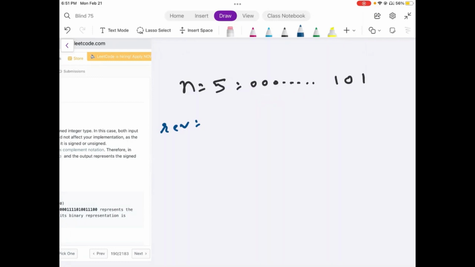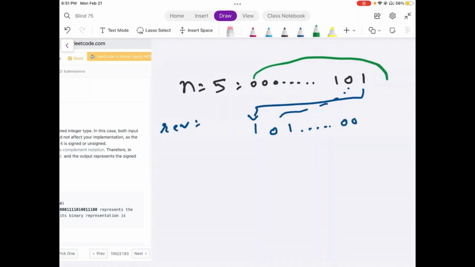So the rightmost bit of the original input would be the leftmost bit of our new variable. So the value should look like 1, 0, 1, and all the remaining zeros, because this one is also 32-bit. Basically the rightmost zero would be at the leftmost position in our new variable, and we need to return this.